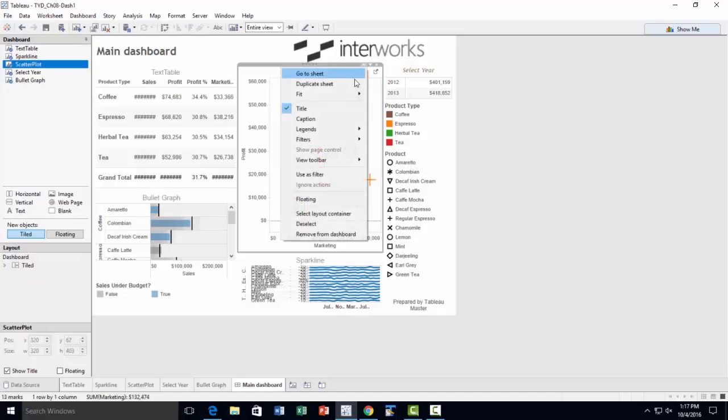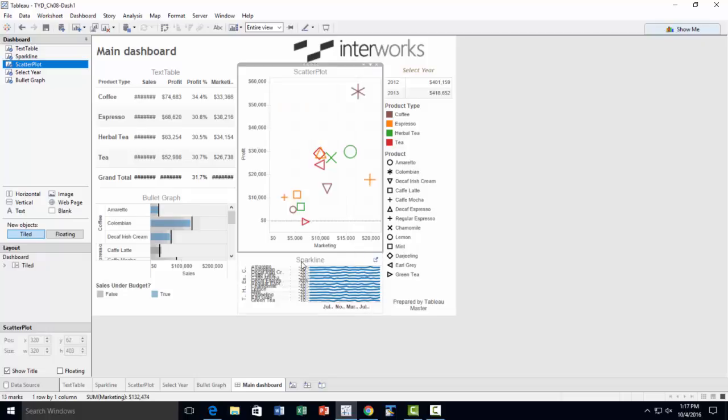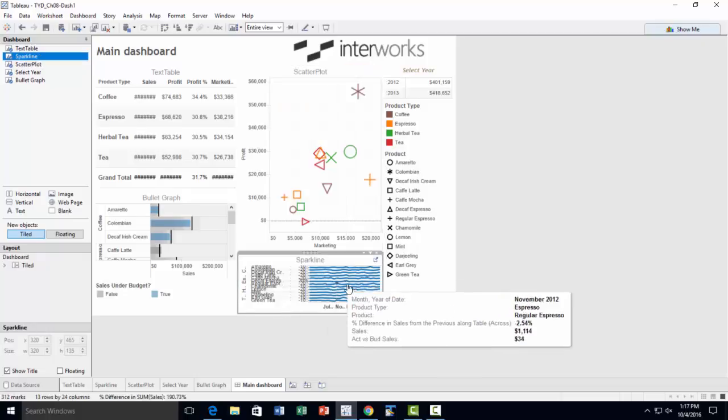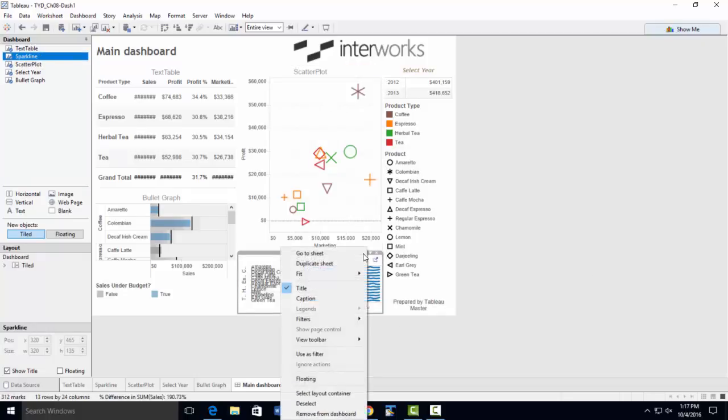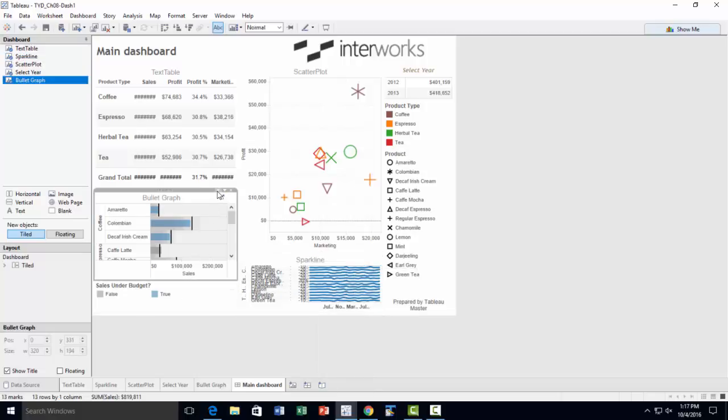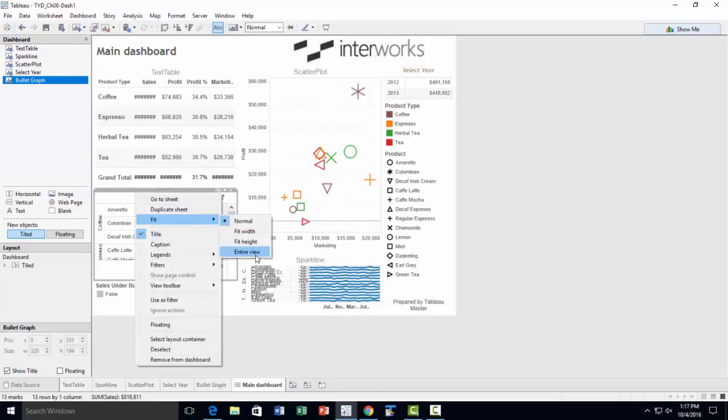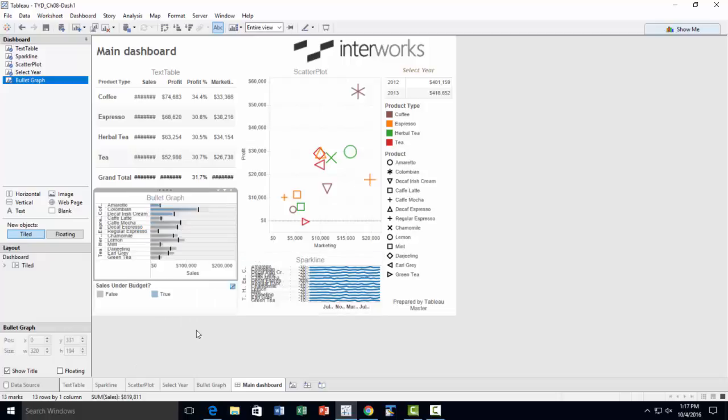Now let's do the same here. So it's already okay. Now this one is okay. What about this? Fit entire view. So now you see everything there. Now we can do something with this part; it is reasonably clean now.